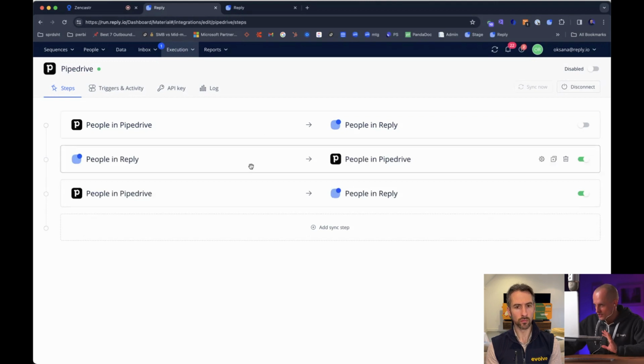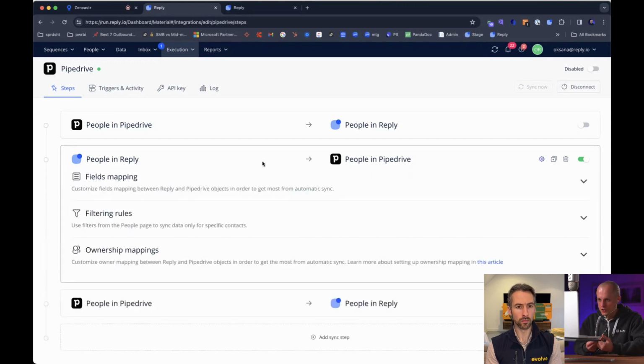but it's immensely useful because Reply enriches the data with new fields, with new information. And if you want to keep that information updated in your single source of truth, which is typically the CRM, you want to do the same process, but from Reply to Pipedrive, because again, we have opens, we have clicks, we have interested, not interested, and many, many other things.